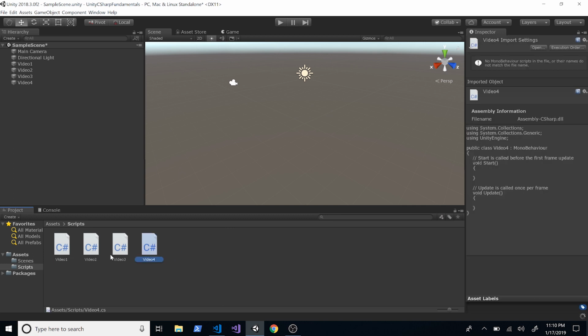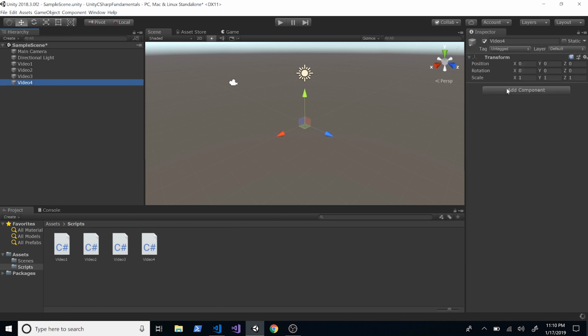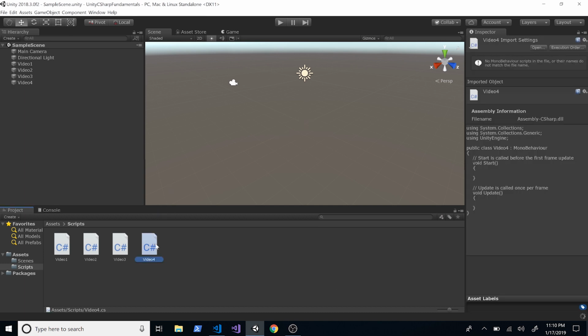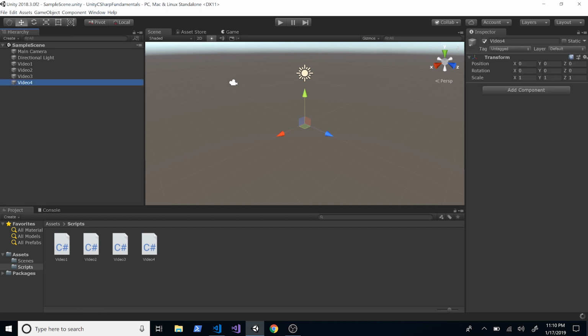And the next thing that I'm going to do is go to video 4, add component, and then we'll just assign it the new script. And looks like it hasn't shown yet. Let's just save it just to make sure. Okay, let's go back into video 4, add component. Give it a second. Looks like it's compiling. And there we go. Okay, and let's just assign the video 4.